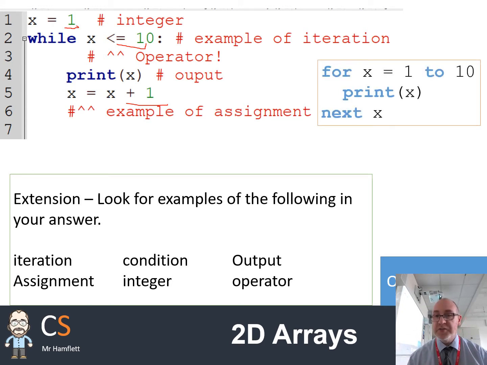I could obviously use a for loop in the OCR reference language. Again, we can start at 1, we can go to 10, and this next x is the same, plus 1. So that's how OCR will write it in an exam. You can write your answers using the for loop as well, though obviously it just won't work in Python. The one on the left is more the Python version, and the one on the right is more the OCR pseudocode way of doing it.